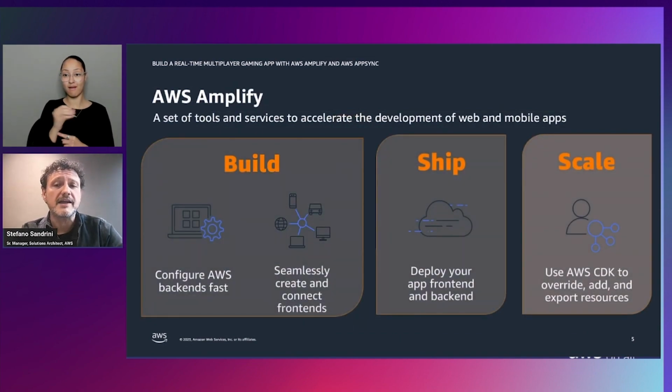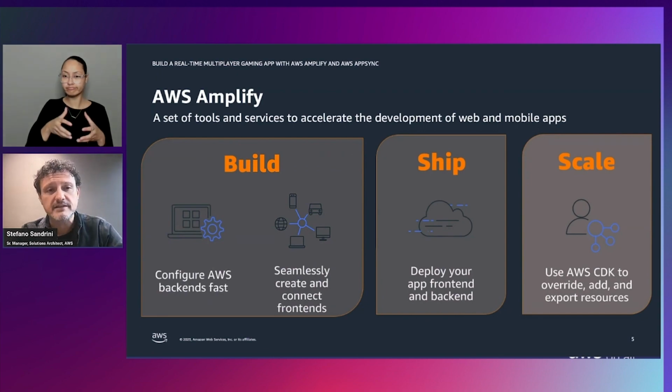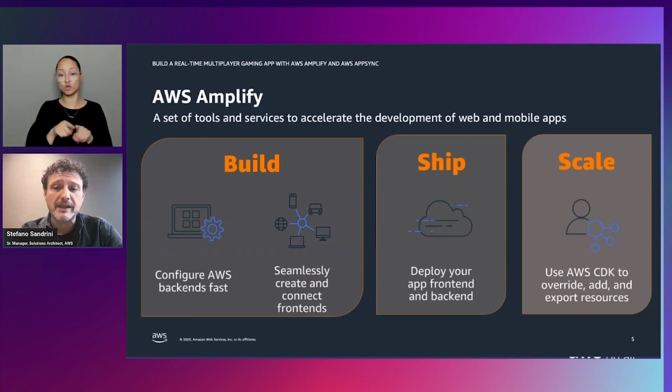So what is Amplify exactly? Amplify is a set of tools and services to accelerate the development of web and mobile applications. You can use it to build your application by configuring AWS backends fast and create and connect front ends to those backends. You can also use it to ship your application by deploying your application front end and backend. And then you can also extend your application with more complex deployment scenarios using CDK.